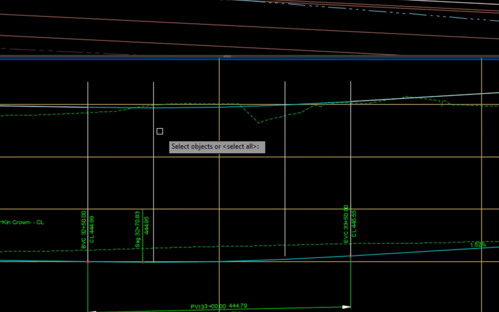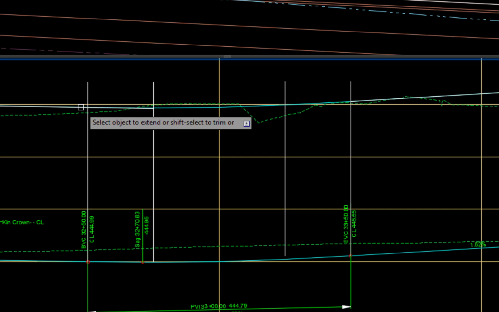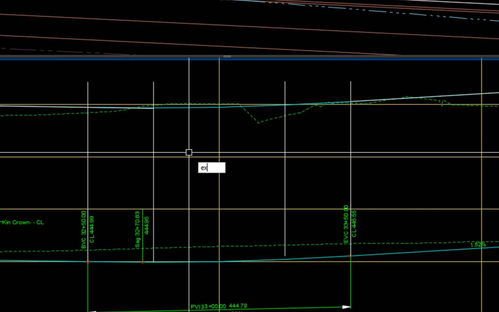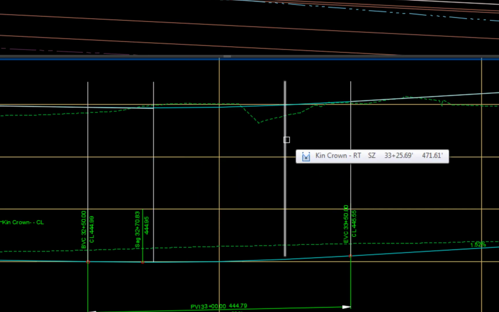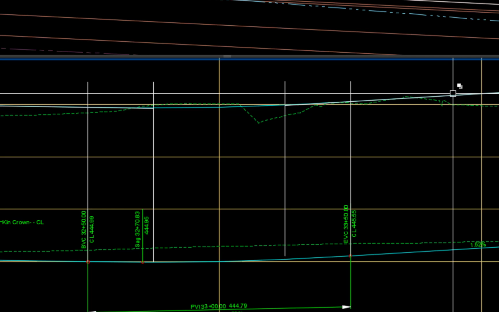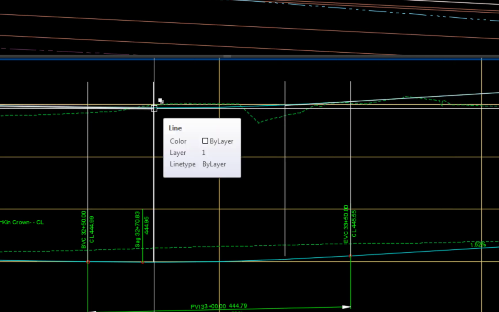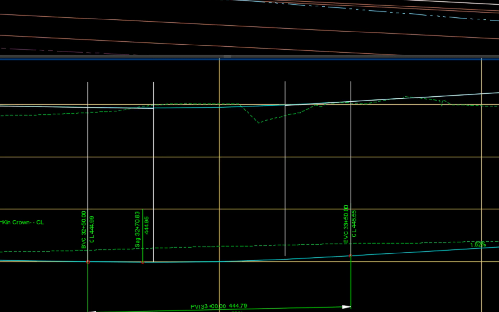EX, enter. Pick a vertical offset line. Enter. Pick a coincident tangent line. Enter. Escape. EX, enter. Pick the other vertical line. Enter. Pick the coincident tangent line. Enter. Escape. The endpoint of the extended tangent lines are at the station and elevation of the two new PVIs.